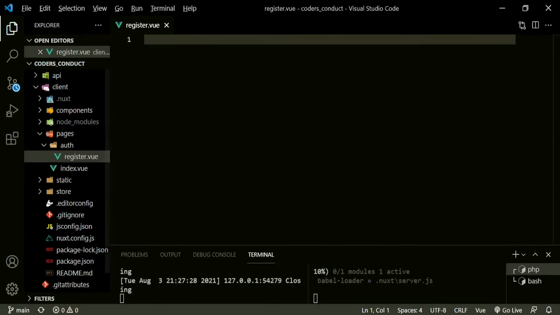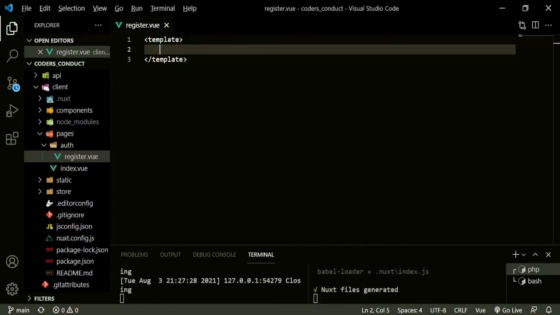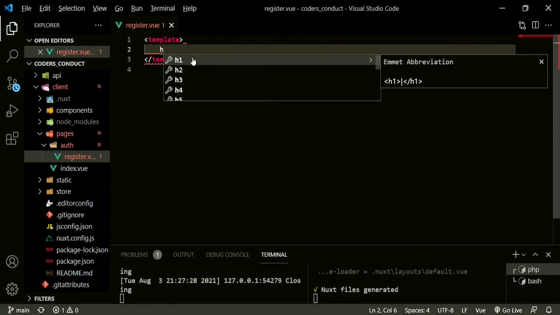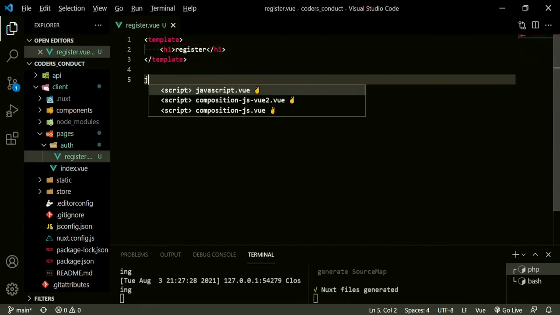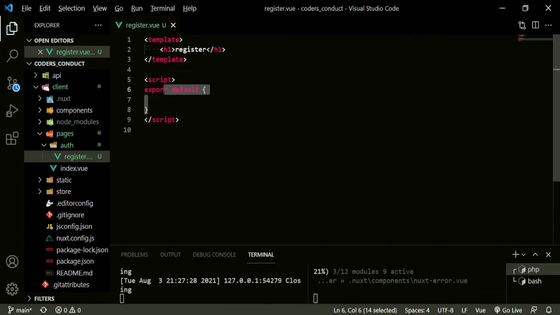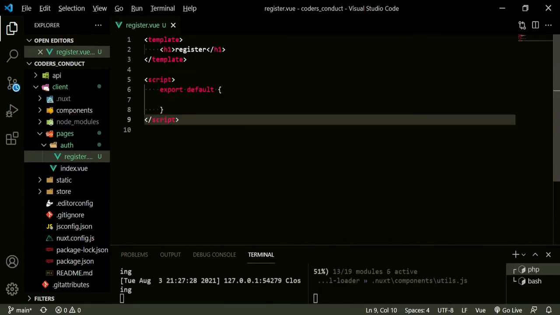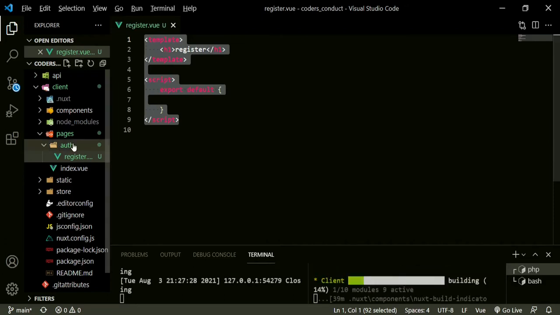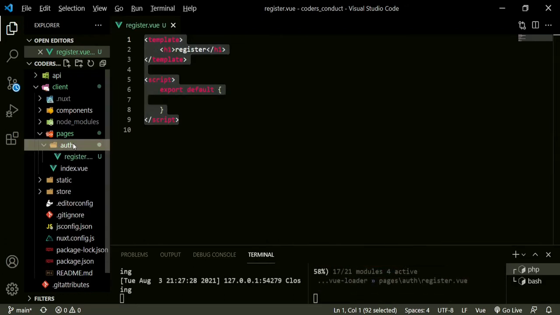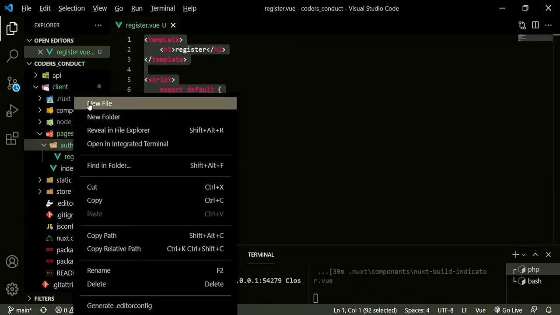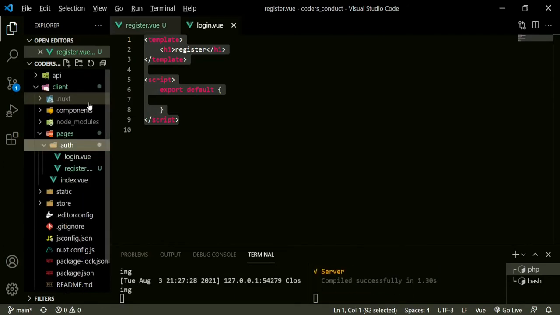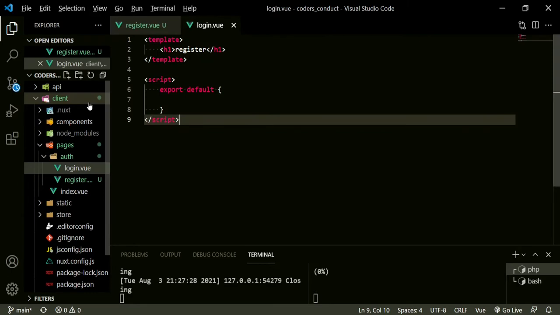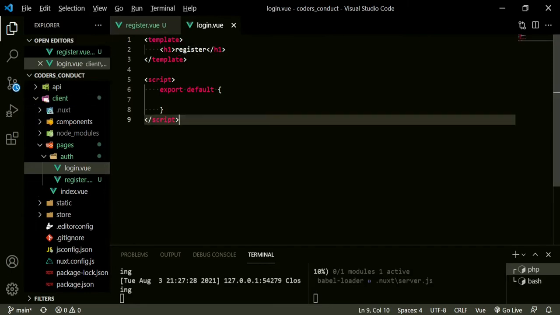And in here, we'll just put HTML, H1, register. We'll add our script tags. And then for now, we can just copy this one out and we'll add a new file and we'll say login view. Here we'll just paste that and we'll say login.